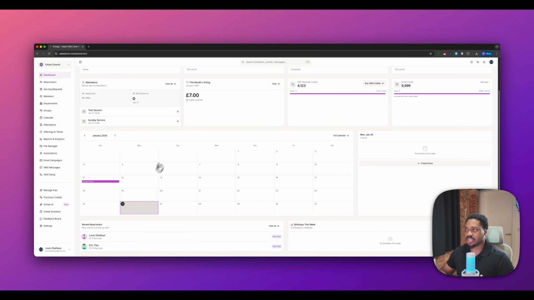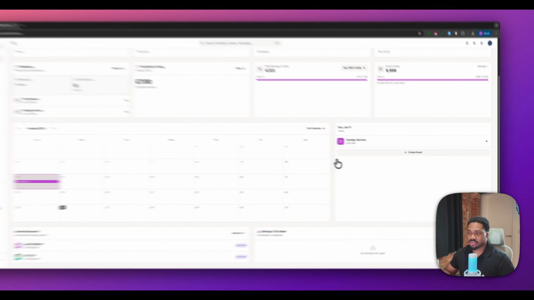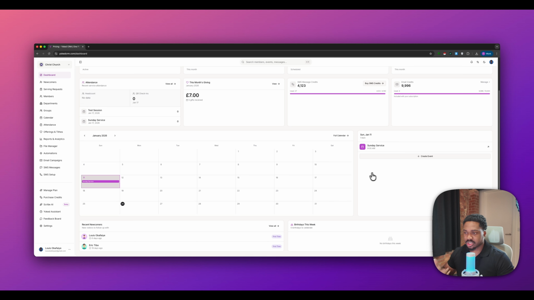Then we've got a nice view of the events calendar as well. Any events would show up on here. So for example, I just clicked on Sunday service. You can create recurring events, which we'll get into.